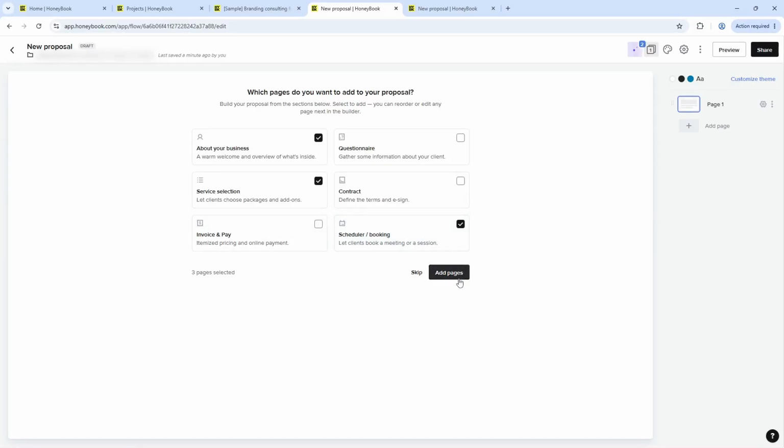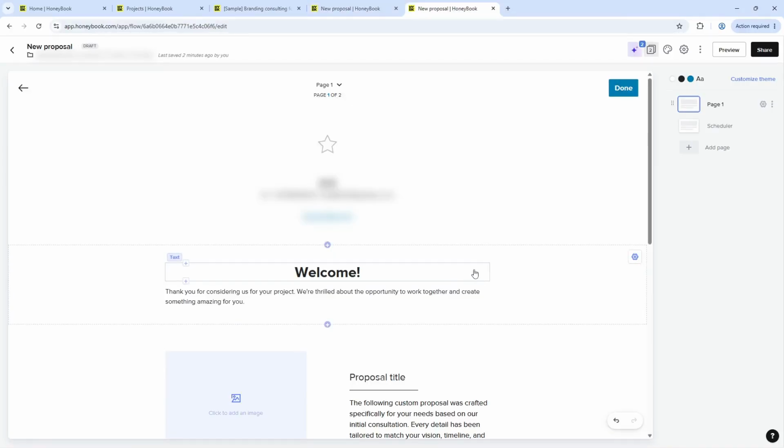When you are choosing pages, make sure to include the scheduler or booking page. Once that page is selected, click Add Pages. This places the scheduler into the proposal so the client can move from reviewing the proposal to choosing a time from inside the same file.